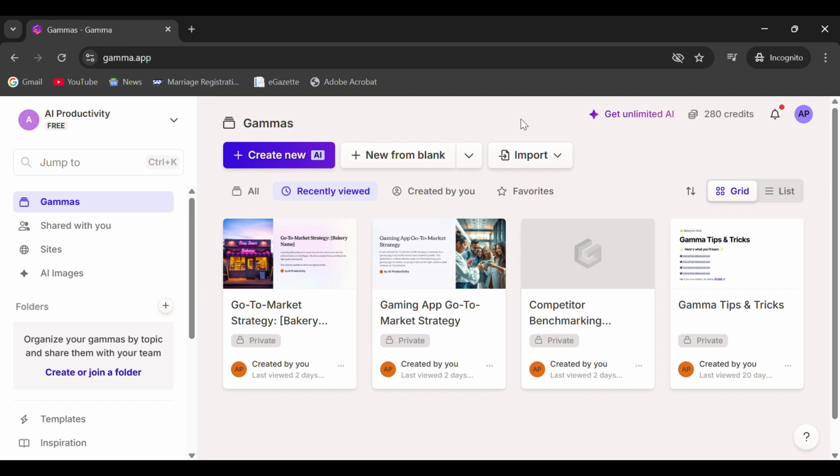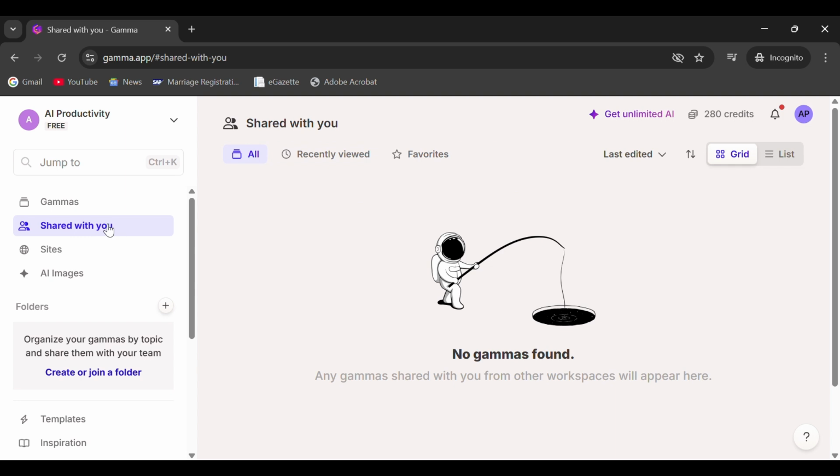As I am using their free plan, I have limited credits available. Credits let you create and edit with AI. You can get unlimited credits by subscribing to a paid plan. Alternatively, you can refer others to Gamma using your unique referral link, and you'll both earn credits when they sign up. On the left, you will see any gammas shared with you from other workspaces.